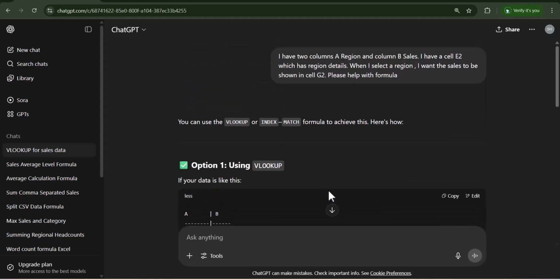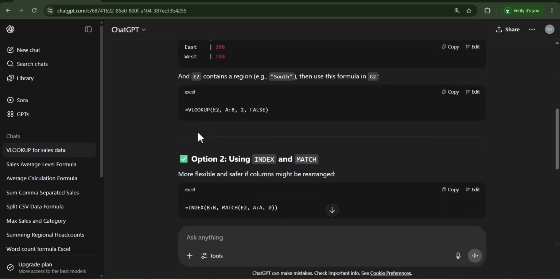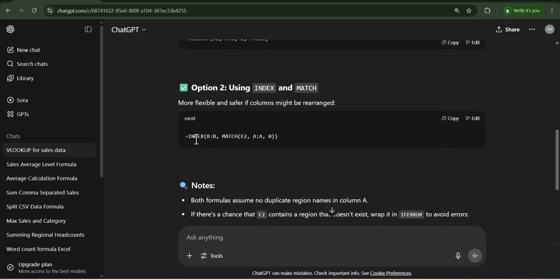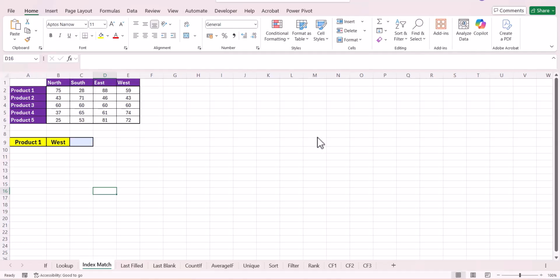So let's look at our prompt once again. As I said, I have a cell E2 which has the region details, but actually my value was in cell F2. So that is why once I got the formula, I edited it. It has also given me an alternate formula, so you can check this formula out also. So let's look at our next example.